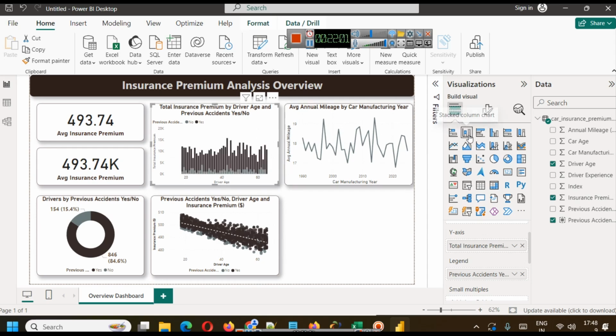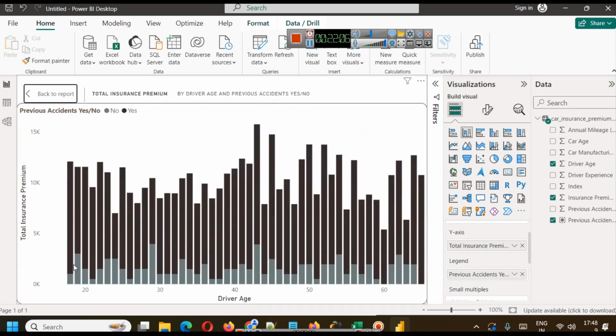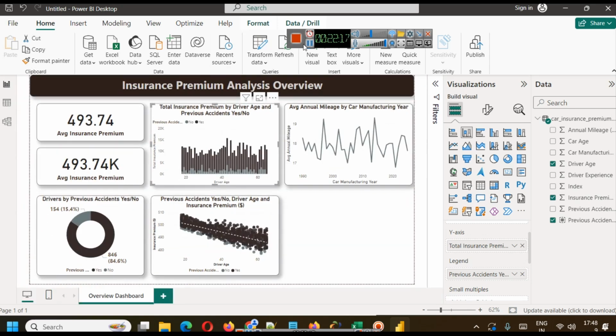We will use a stack. So in stacked you will have a better view of it, that in this case also the total insurance premium is lower as compared to those who have accidents and who don't have accidents.